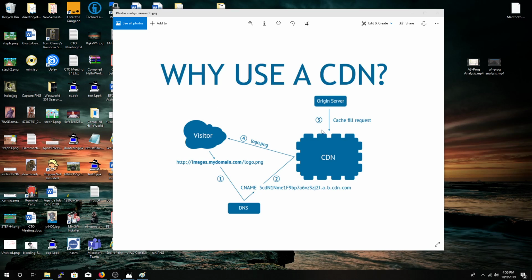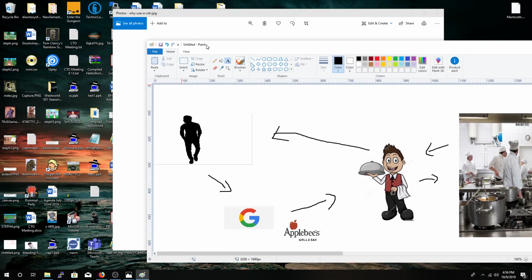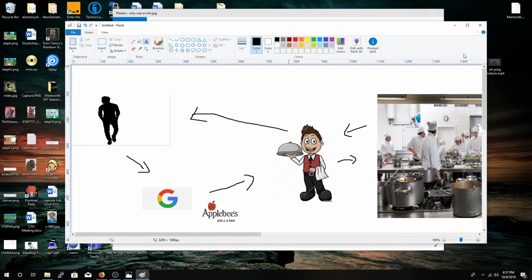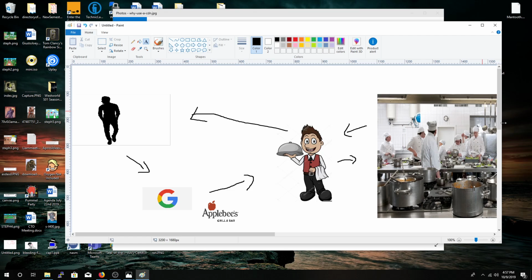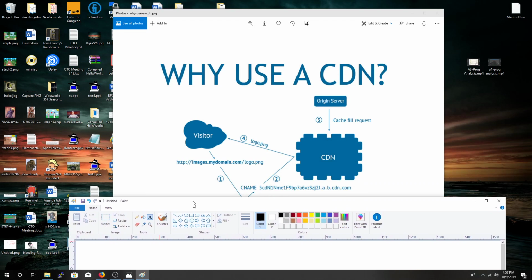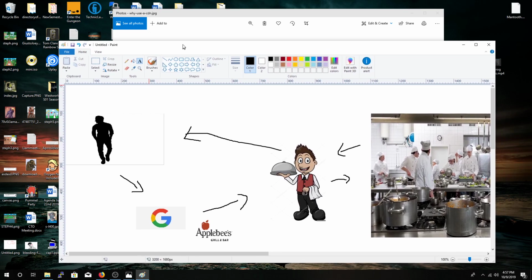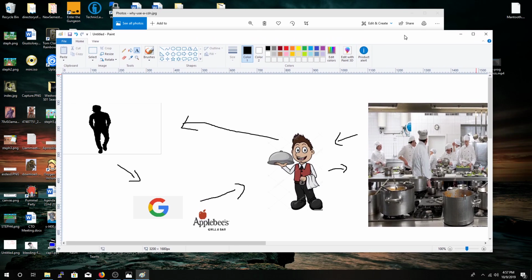Now, I have a better way of explaining it with this really bad paint I made here. So this is you, right? This is ultimately the same picture as this, with a more, I guess, easy to understand layout. So this is you, and you're hungry.